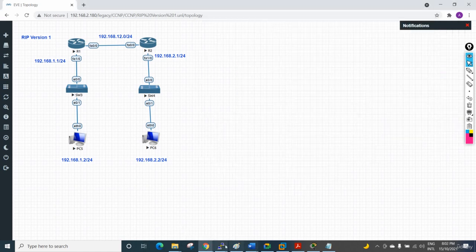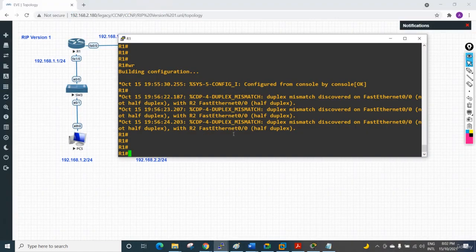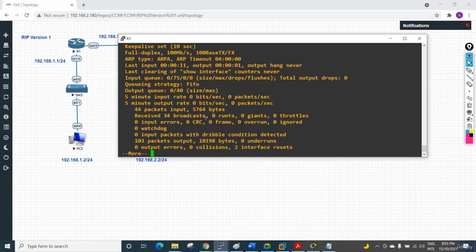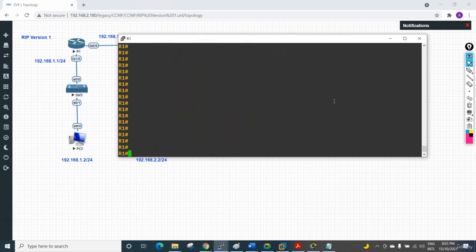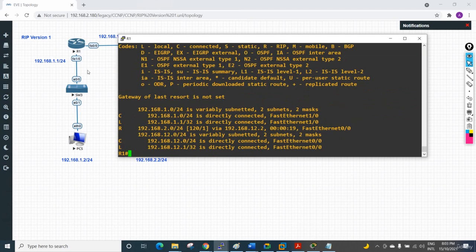And if we check the other interface, R1 interface, show interface FastEthernet 0/0, it is also full. So now we should not have any error. Okay, so what we learned, we will check here the routing table, show IP route. So we have the RIP.